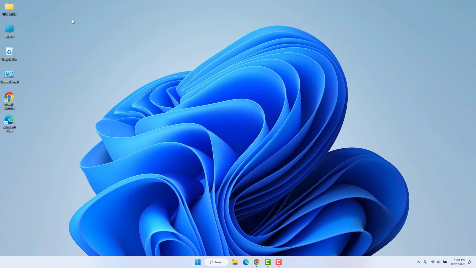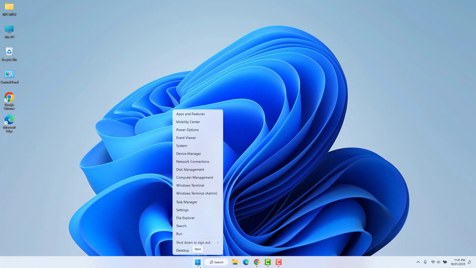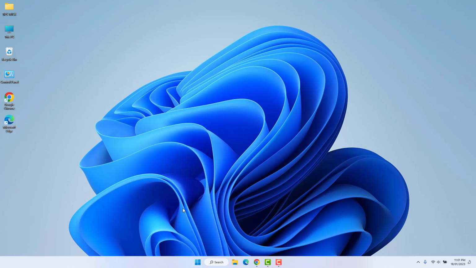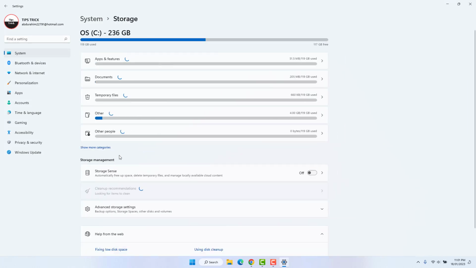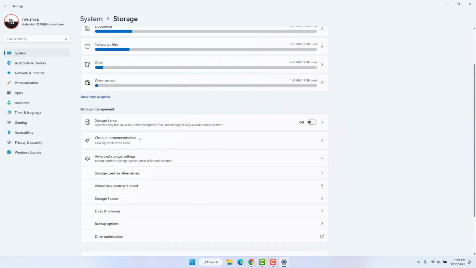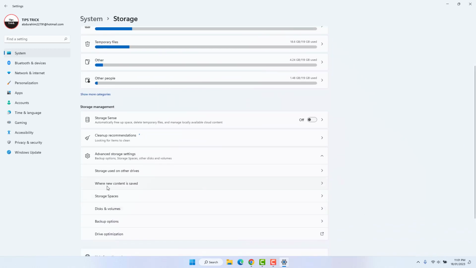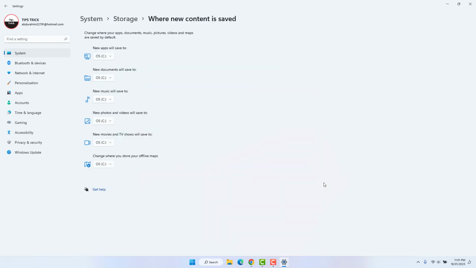In order to do that, you need to go to your Windows 11 start menu, right click on it and then click here Settings. After clicking Settings, on the right side you will find something called Storage. After clicking Storage, you will find something called Advanced storage settings. After clicking that, scroll down and you will find something called Where new content is saved. Just simply click there and you will see it appear just like this.